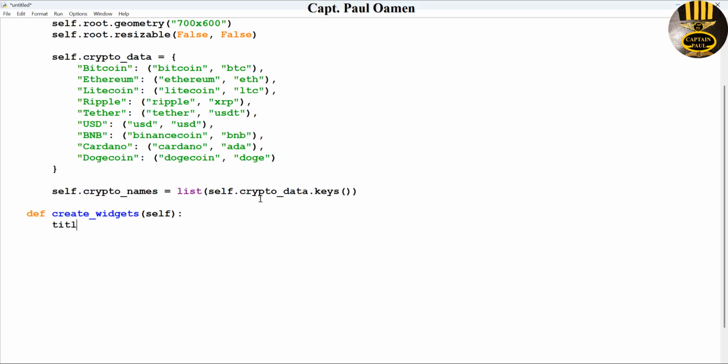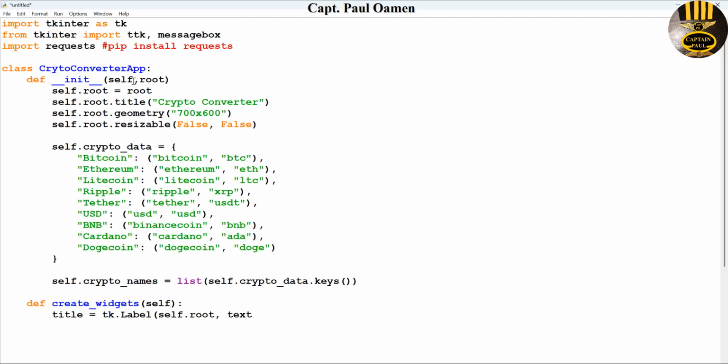So let's say title, and that is going to be the label. So that's the widget for label, and this widget for label is a child of self.root. Yeah, comma. Let's say the title is going to be Crypto Converter equals. There we go, Crypto Converter. Title taken care of. Comma.